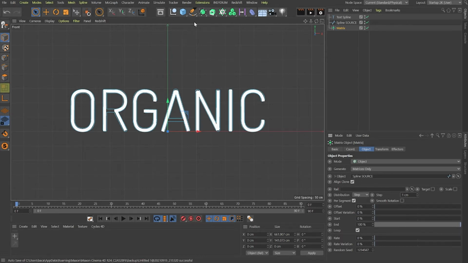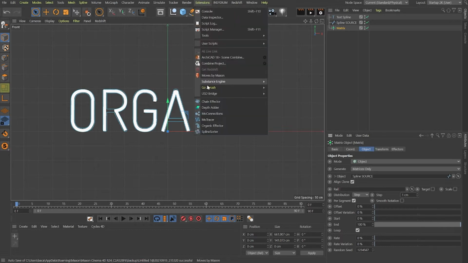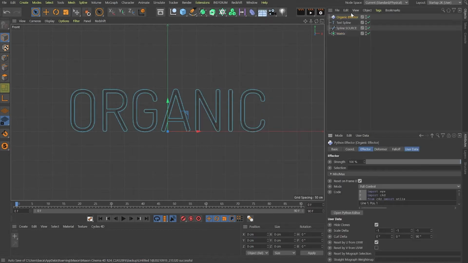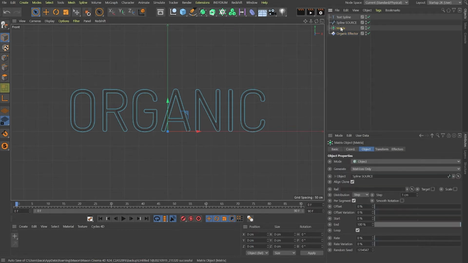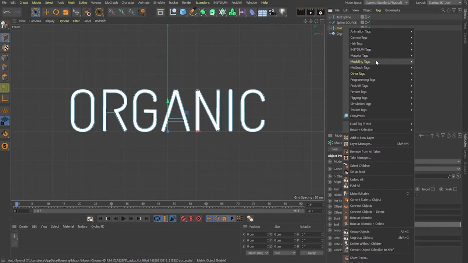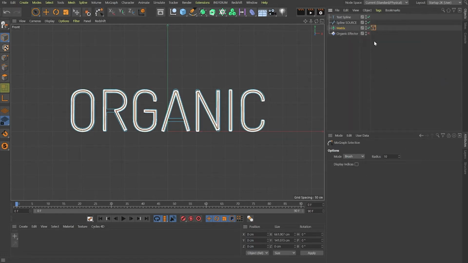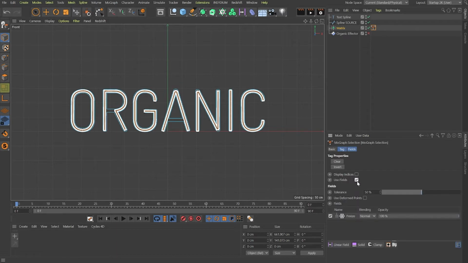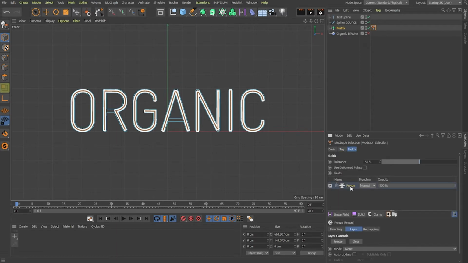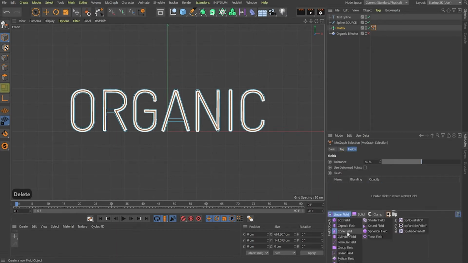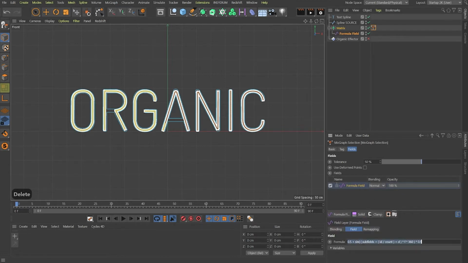And now I just need to drop OrganicEffector and disable this. I need to create a selection tag. Need to enable fields, remove freeze, and add a simple formula. This would be u equals 0.